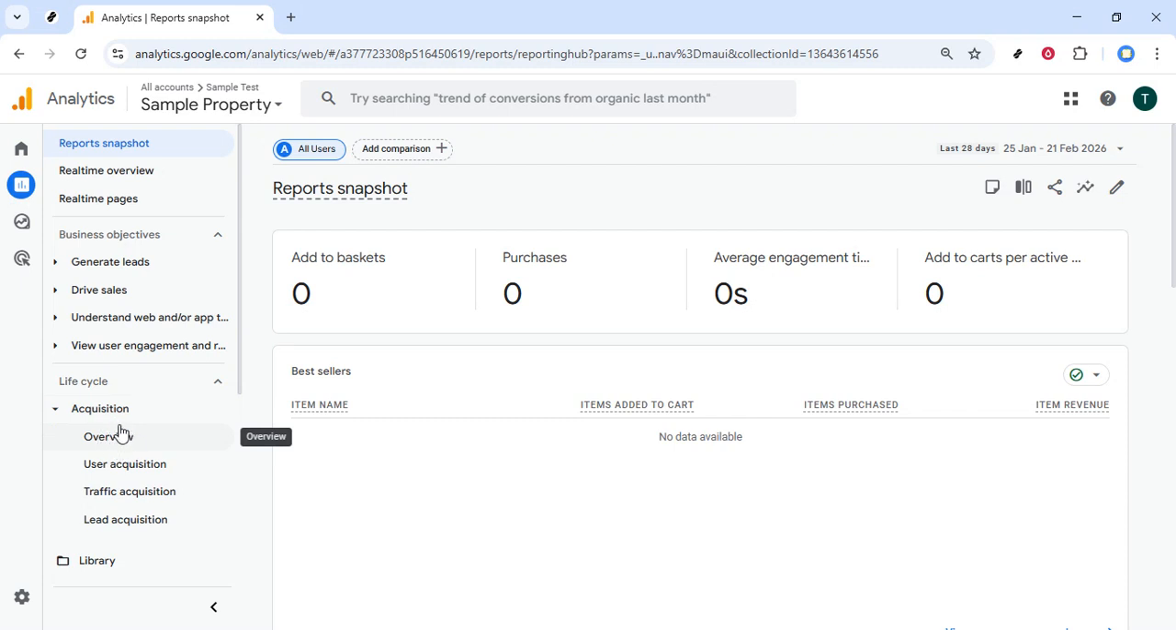When you open Acquisition, you'll see a couple of different report options. I'll show you the easiest way to get to the information you're probably looking for most often, the breakdown of your traffic by channel, source, or medium. To do that, click on Traffic Acquisition. This is the core report in GA4 for understanding your overall traffic patterns.